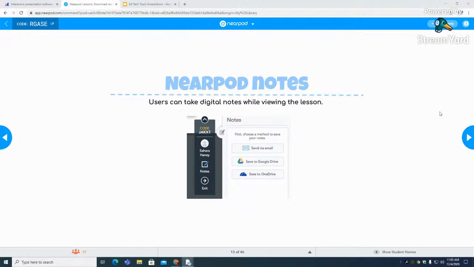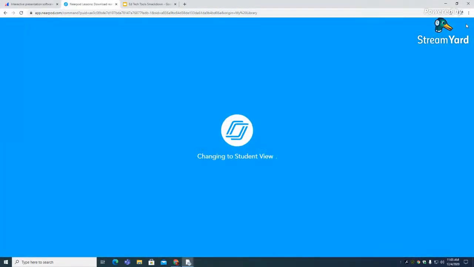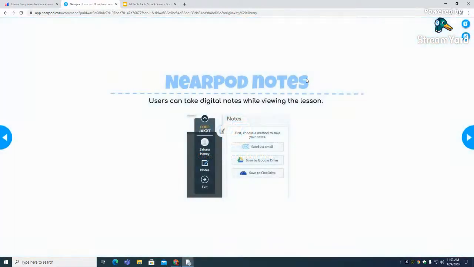And then Nearpod Notes are really great for students. So let me show you guys how you can get to it. Teachers don't have that access, of course, because you're the facilitator of the lesson. However, students do receive that little notebook button on their right-hand side in the lesson, and they're able to then choose a method to save their notes. So while you're teaching and they're learning, they can type notes that will stick with that specific slide.